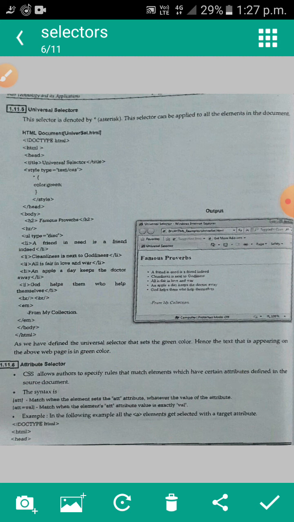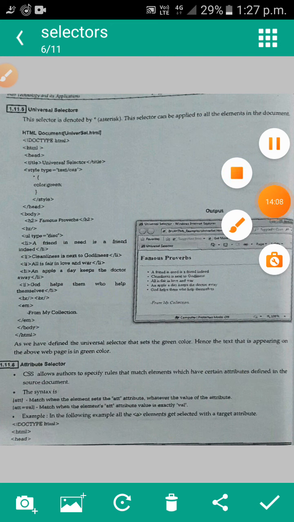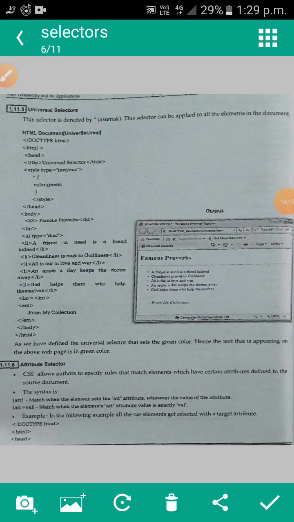The syntax for the attribute selector is: ATT means match when the element sets the ATT attribute, whatever the value of that attribute may be, it may be anything. If it matches, then the style is applied. Then ATT equals value means match when the element's ATT attribute value is explicitly specified.